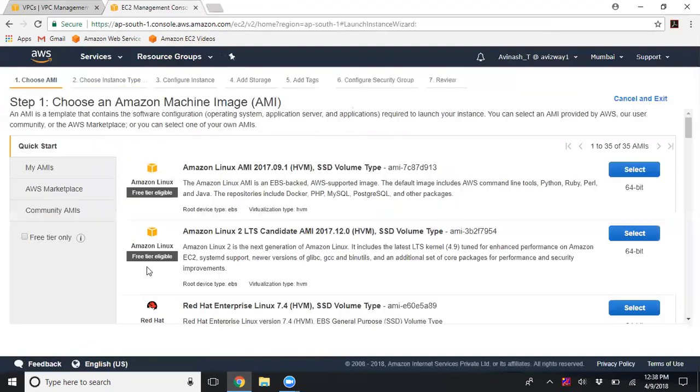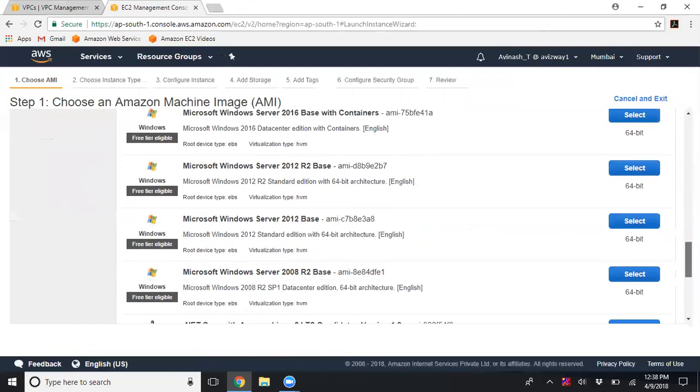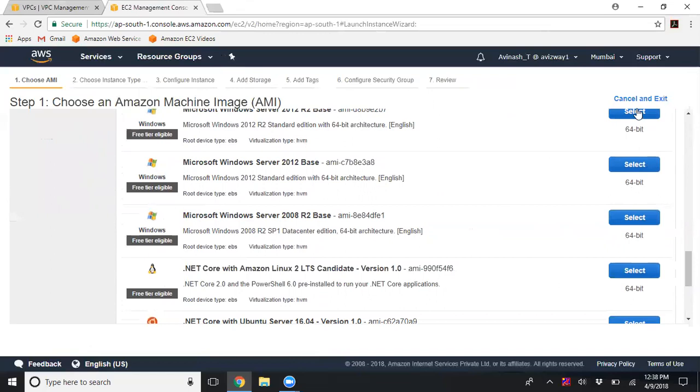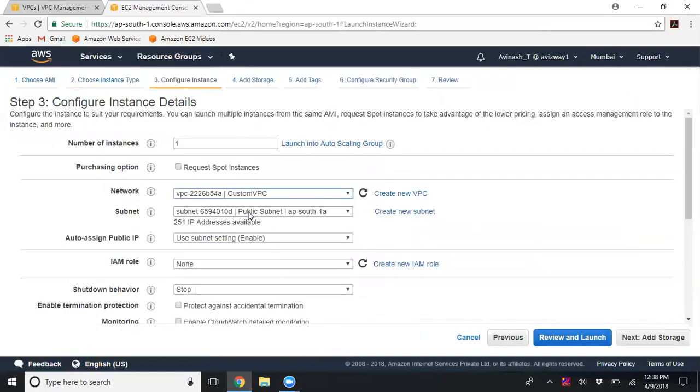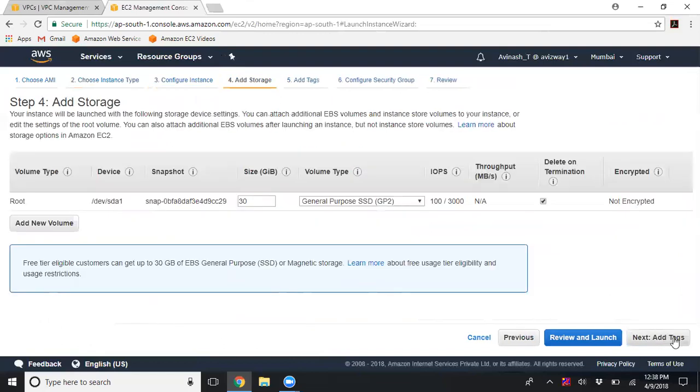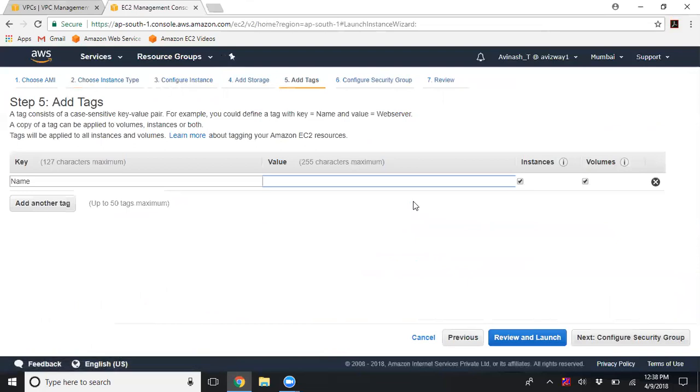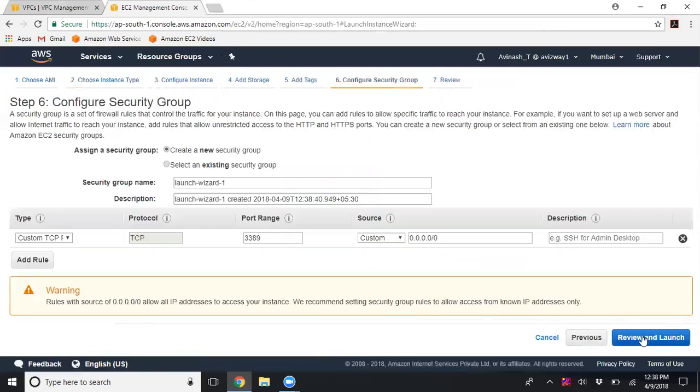I don't have any running instances, free tier only. Scroll down, Windows Server 2012 R2 base, T2 micro, and I'm going to select this custom VPC and launch this in the public subnet, add storage 30 gigs, and I'm going to name this as web server.